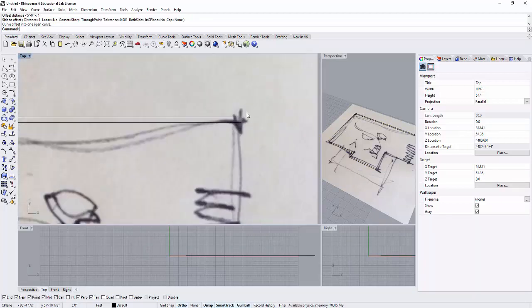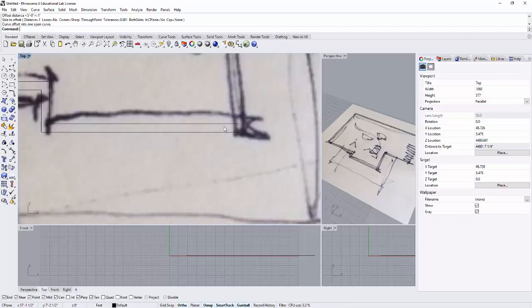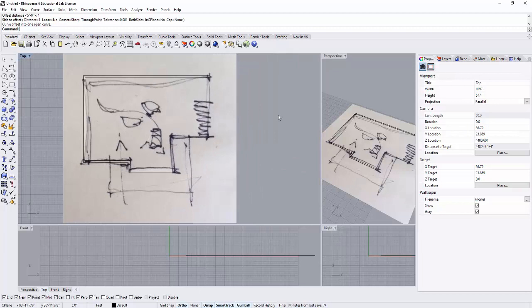Now, this hasn't made a surface yet. I actually don't have closure on these end lines here and here. And I need to be able to do that to start turning this into some solid geometry.